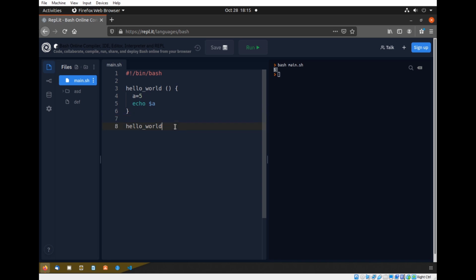Nice. But the thing is, in Java you couldn't access this variable outside the scope, right? Because the variable would be destroyed whenever the scope ends. But in Bash you can always access the variable from anywhere, outside the function as well. So you can just print it. So let's see.